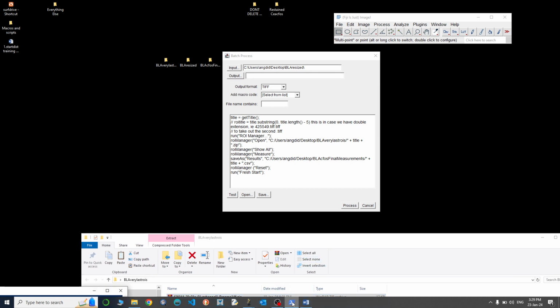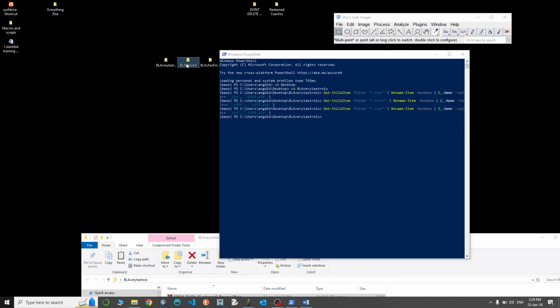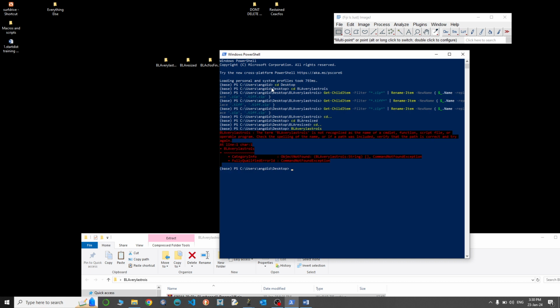So how I do that again is that I will open the PowerShell. Actually, now I have to exit this, and I go to cd BLA resized. Oops, sorry, not here. BLA very last row, so I was actually in the right folder. Well, you can change whatever you want, but let's see. Oh yeah, of course I need to type the cd.